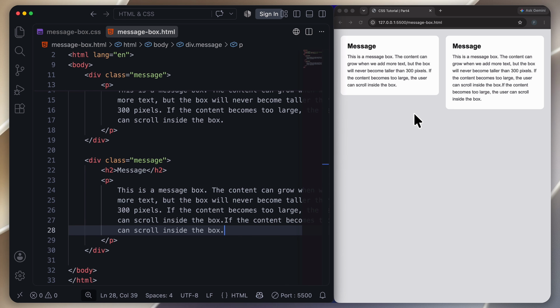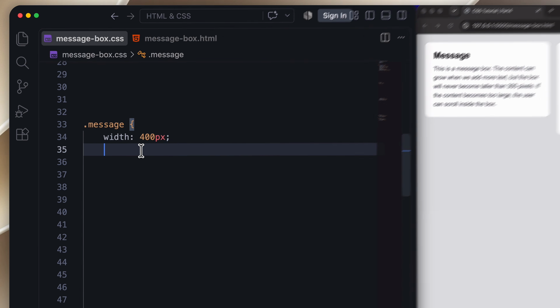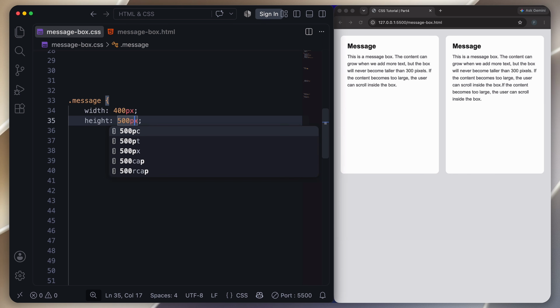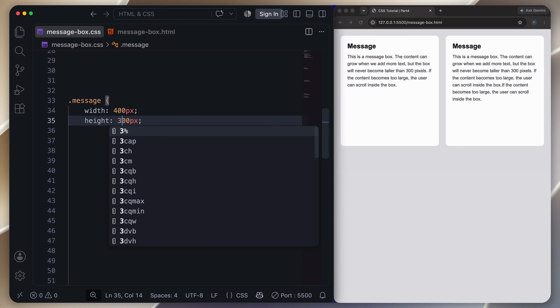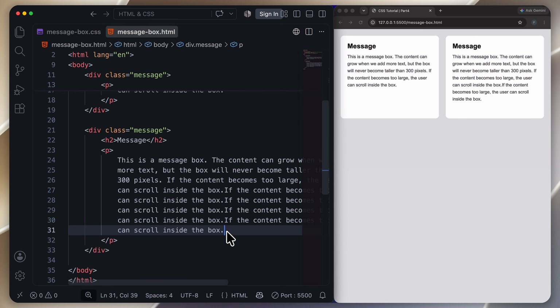Now what if I give them a fixed height of 500 pixels? No, that's too much. Still too much. 300 looks good. Now our cards are the same height, even though one of them has more content. But we are back to the same problem we had earlier. The content overflows outside the card.